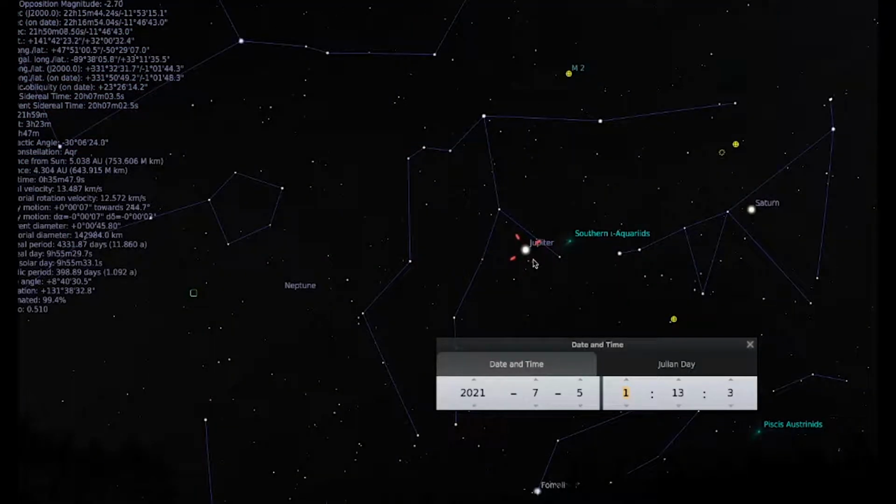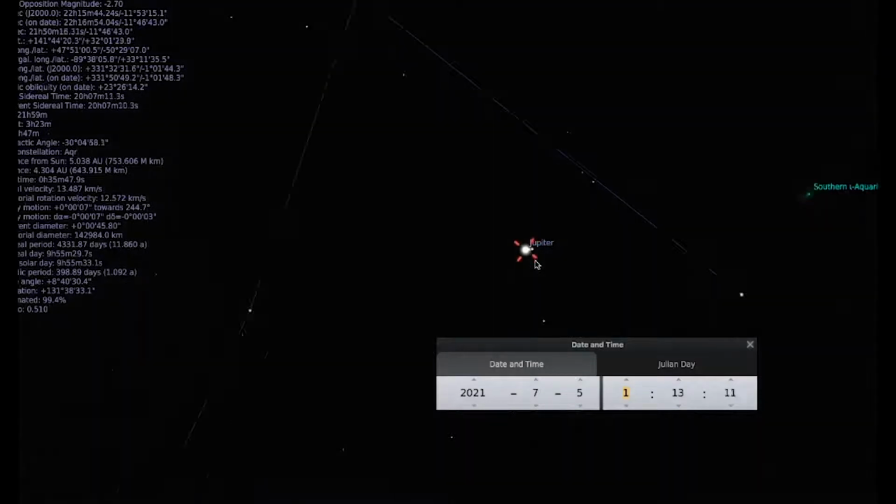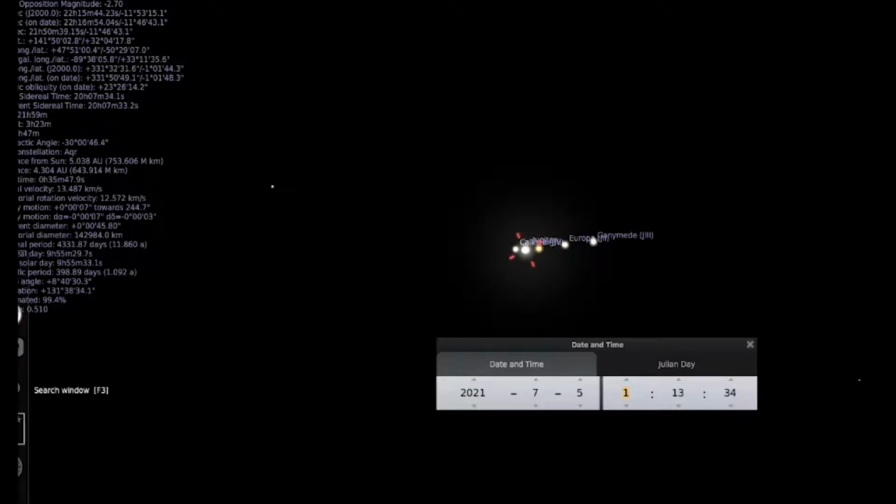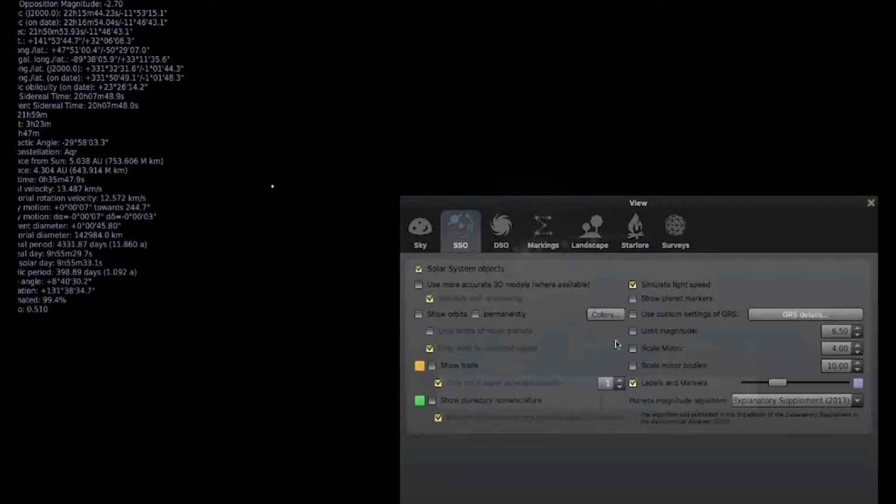And we will fast forward the time here. And if I zoom in, you'll see that there's 4 moons right now. But if I turn on the minor moons, turn on scale. Let's see. Show orbits.